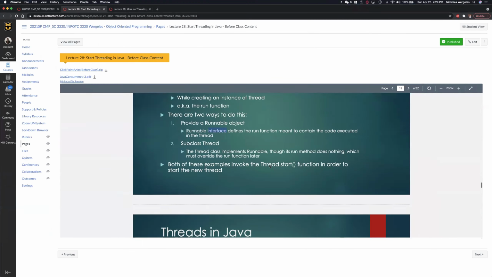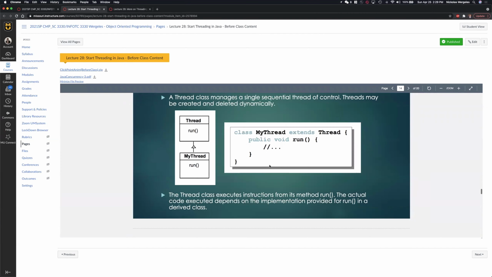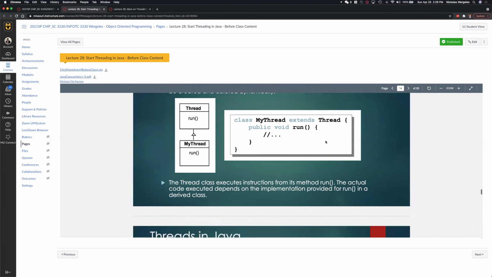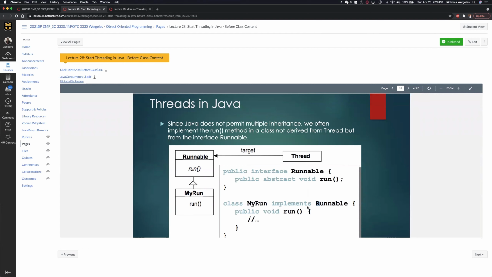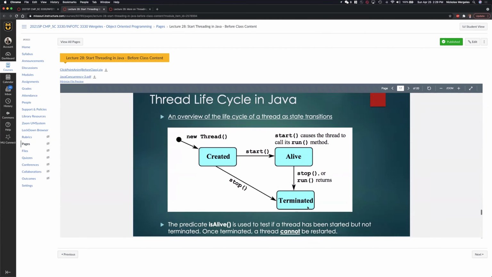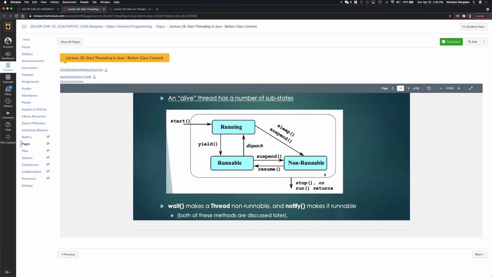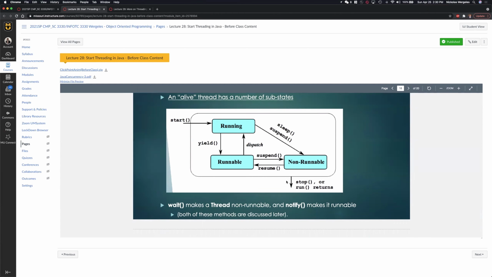So on the exam, make sure you go back over the life cycle. You'll see the two ways here: extend the thread superclass, implements the runnable interface. We talked about both of those. Remember the life cycle. I've created, alive, and terminated. The only way to terminate is when the run method returns. Stop has been deprecated. And over here, suspend has been deprecated. The only way to sleep or suspend or pause a thread is with the sleep method. And remember the life cycle here.